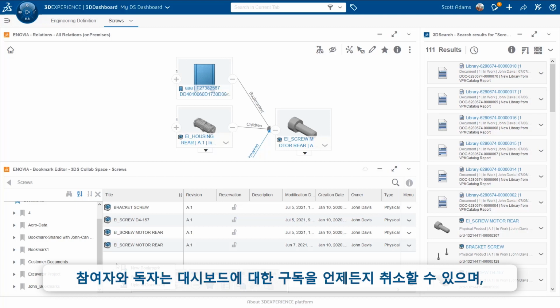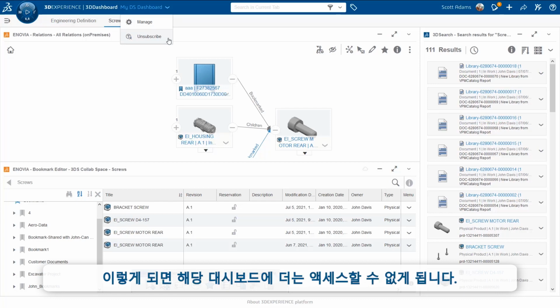Now, both as contributor and as a reader, you can at any point of time decide to unsubscribe from the dashboard and no longer have access to it.